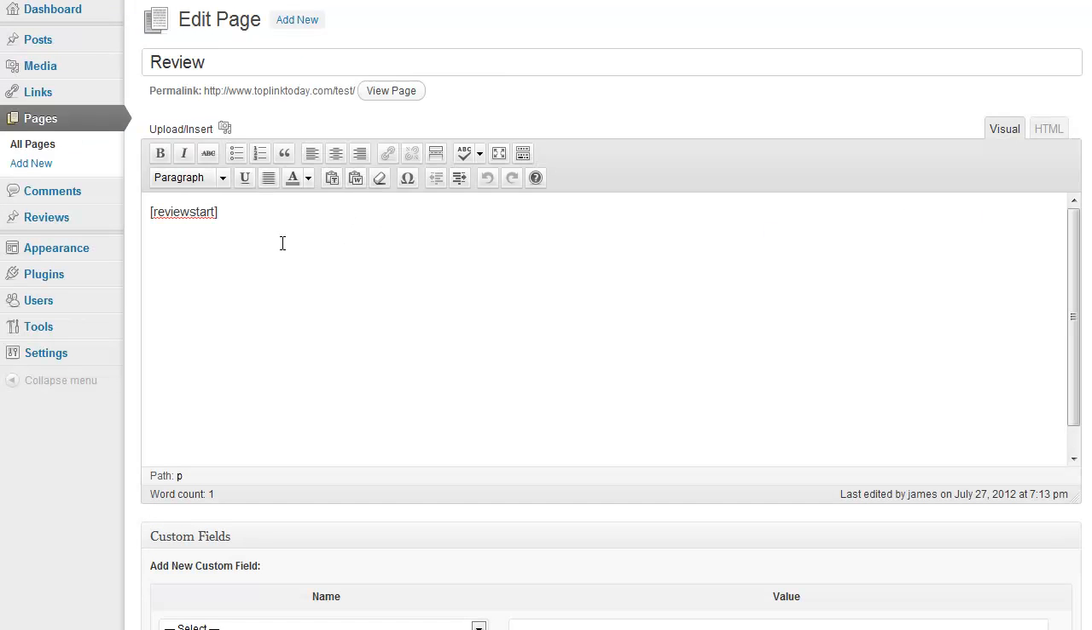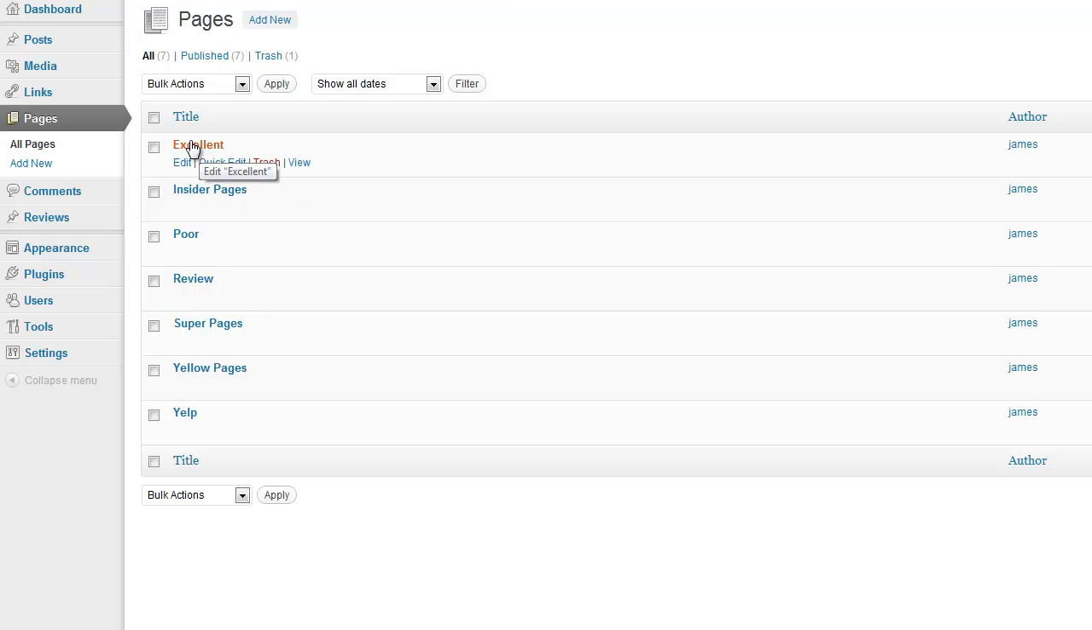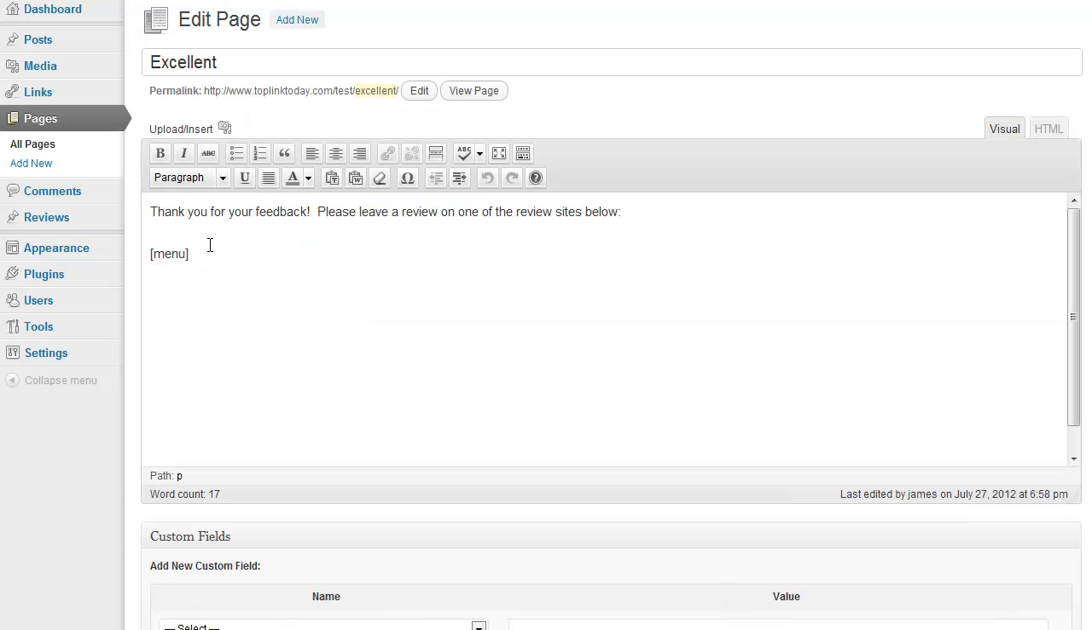The only thing you need to do for the review form is put the shortcode review start. And this will insert the form that you send people to. Now I've actually made this the home page because WordPress is installed on toplinktoday.com/test. So after you have done that page with the shortcode review start, you need to set an excellent page.